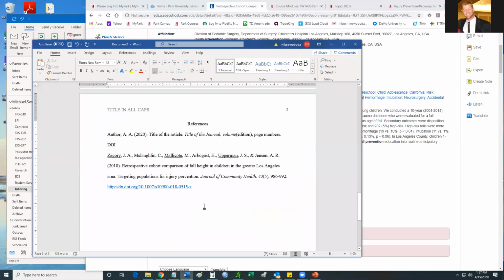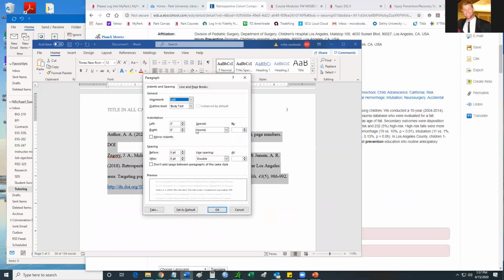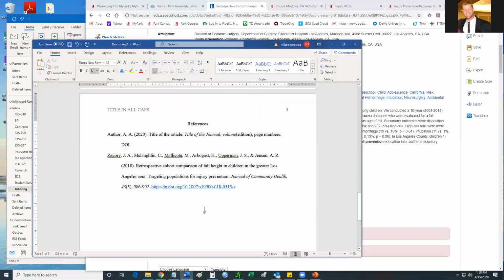Last thing you do is you will highlight everything of your references, right click, hit paragraph, and then you want to make sure the left and right indentation says 0. You want the spacing before and after to be 0. Your line spacing you want to be double, and then special is a hanging indent. So you hit hanging indent just for the reference section. So this is what your reference section should look like.